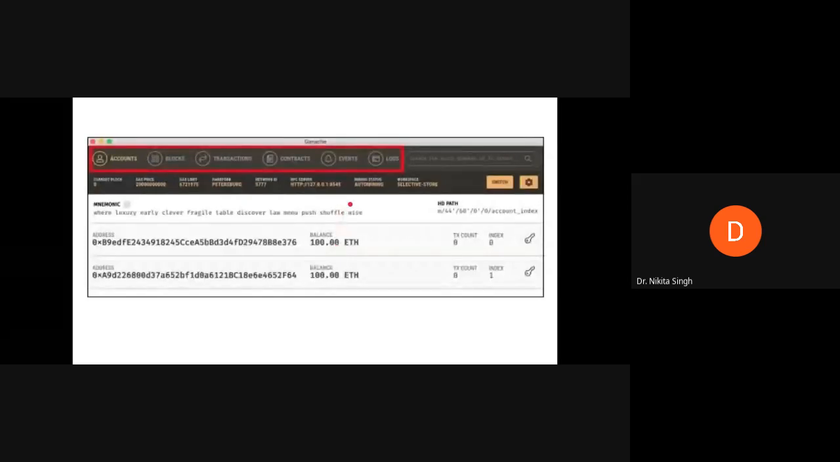In the next class, we'll start with the Ether wallet and see how we can link this Ganache to our Ether wallet, and then see how we can deploy our smart contracts.